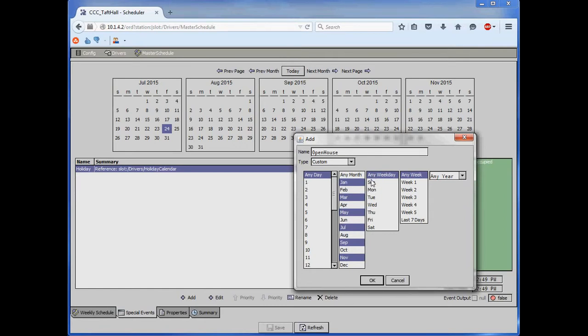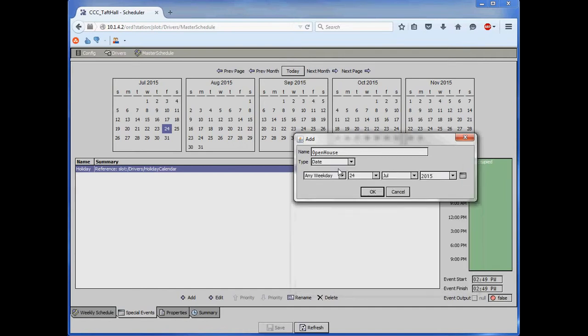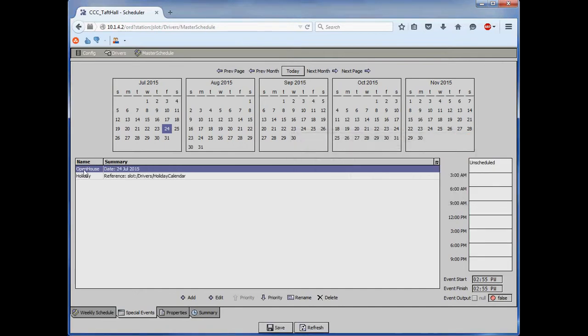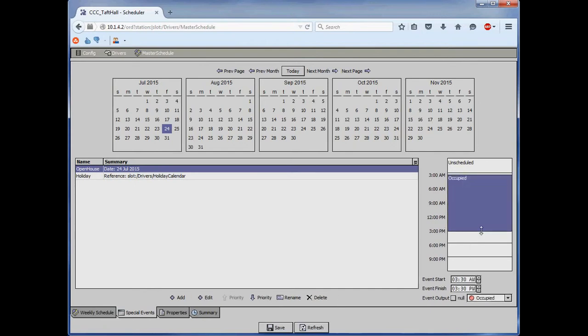So for our open house, I'll set that as just a date, and it's July 24th. Click OK. Our date has now been set in our calendar, but it's not scheduled, so it says unscheduled. It'll have no change to the calendar unless we set something here. I click and drag in this area and set what I want to happen in that time frame. So changing this to unoccupied, I can say that on the 24th we will be unoccupied from 6 a.m. to 3 p.m., but then on the unscheduled areas it would follow a weekly schedule.